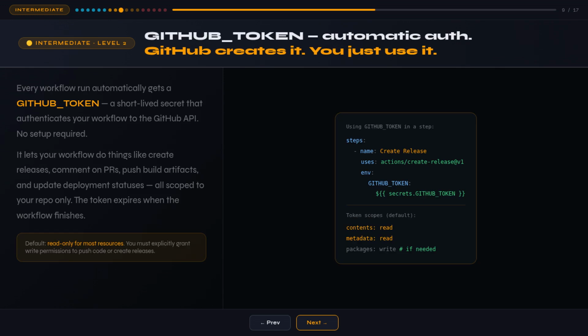Every workflow run automatically gets a secret credential created for it by GitHub. It's called GITHUB_TOKEN, and it's one of those features that seems small but solves a massive headache. Before GITHUB_TOKEN, if your CI pipeline needed to push back to your repo, say, to commit a generated changelog or create a release, you had to manually create a personal access token, store it as a secret, manage its expiration, and worry about what happens if the person who created it leaves the company.